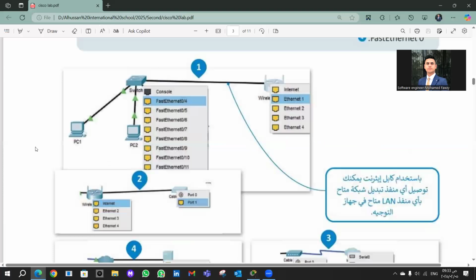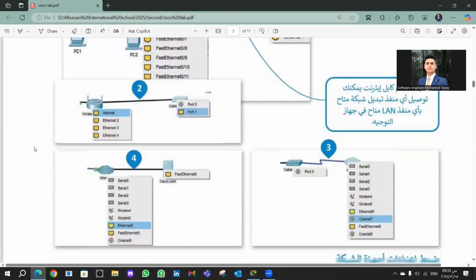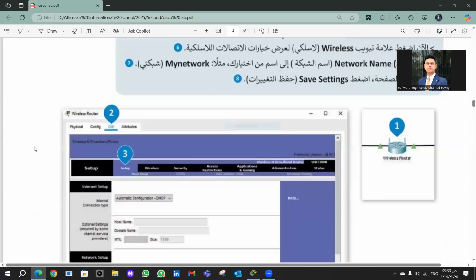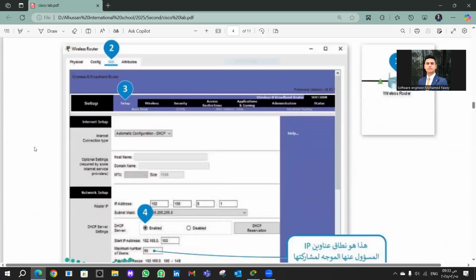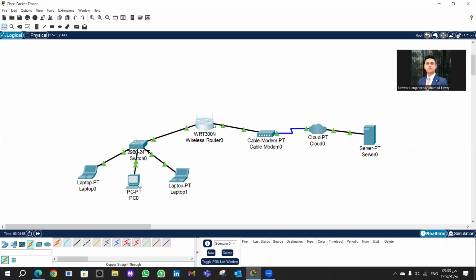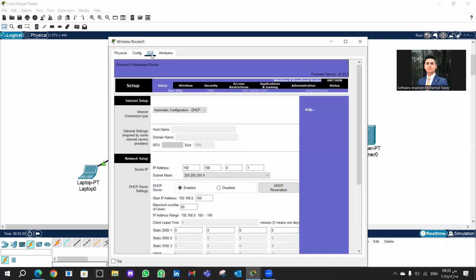After that, we need to set, these are the steps: step number 1, step number 2, step number 3, and step number 4. After that, we will make a configuration on the router. So I will open the router and go to the GUI. I will click on GUI. In the setup tab, I need to make sure the DHCP server is enabled. It must be enabled.